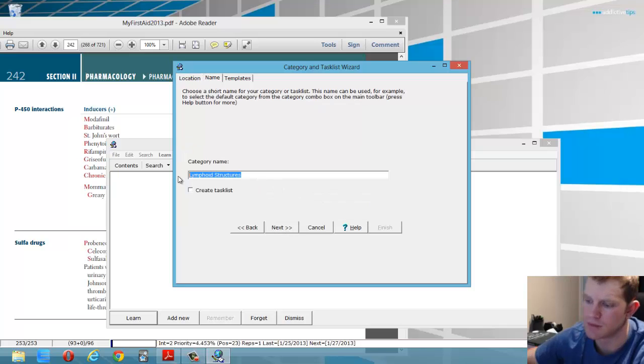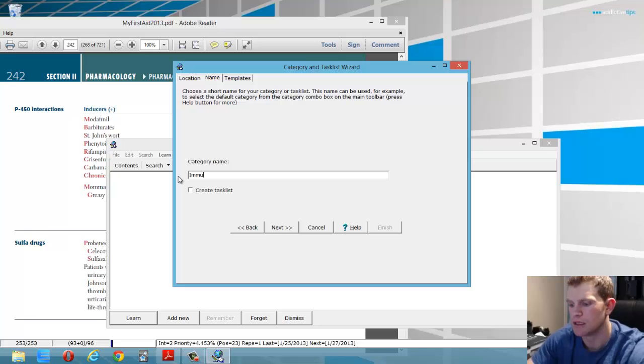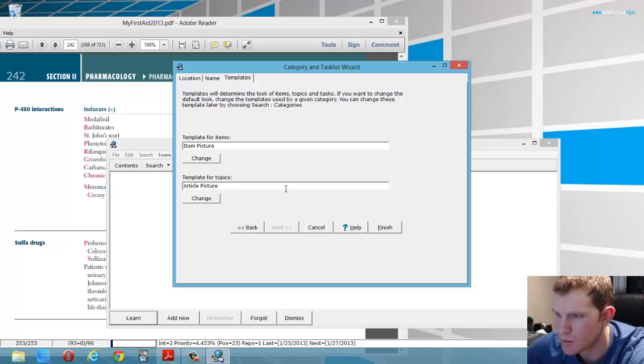I type in what I want it to be, immunity, and then I click next. And this is where you put in your default. When I press Alt-A, I want this to come up for items, because Alt-A is the typical item. That's typically what I do, I add an item.